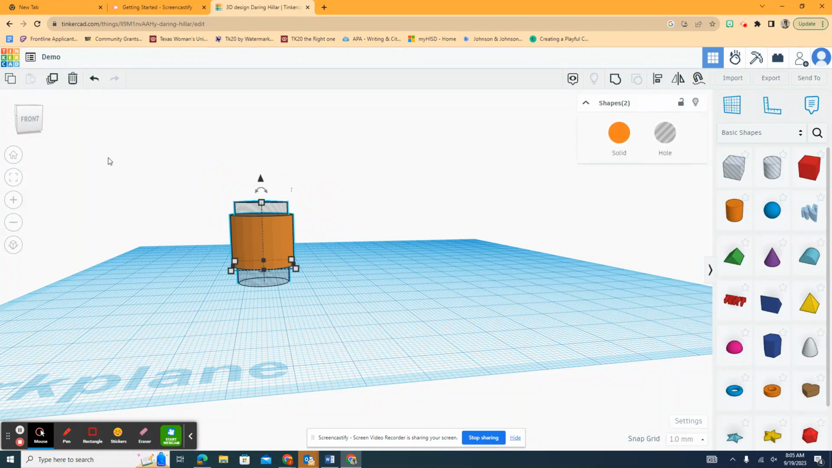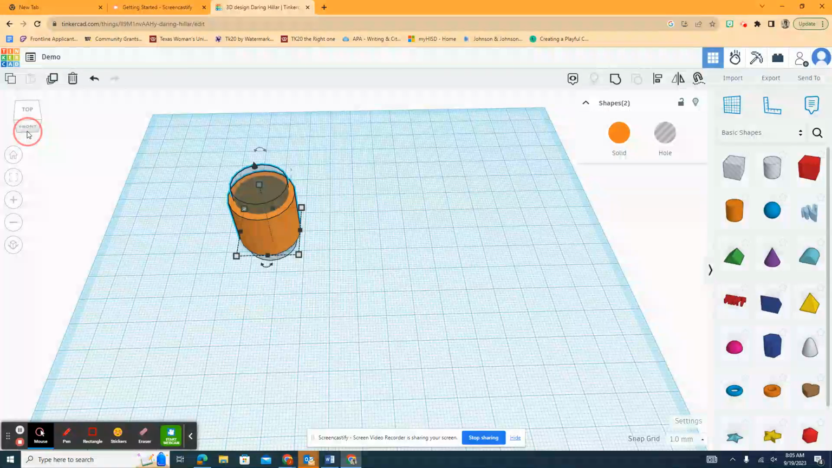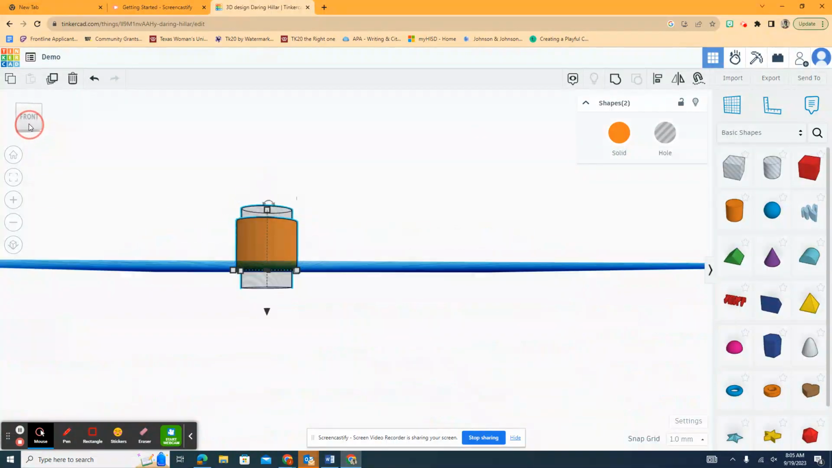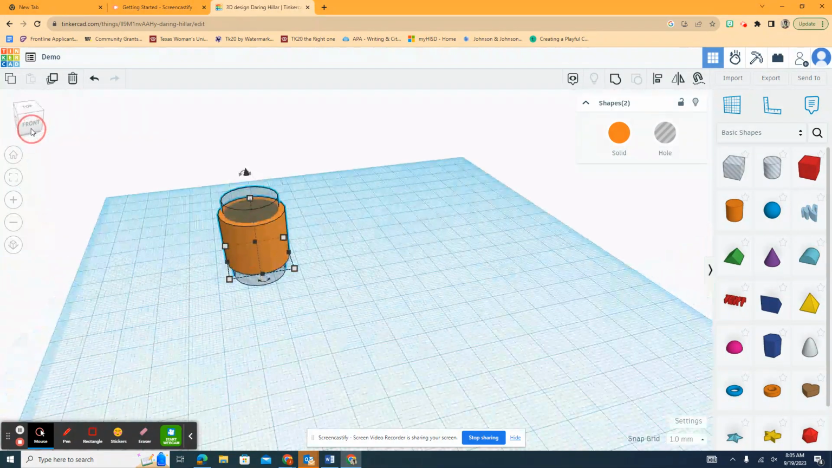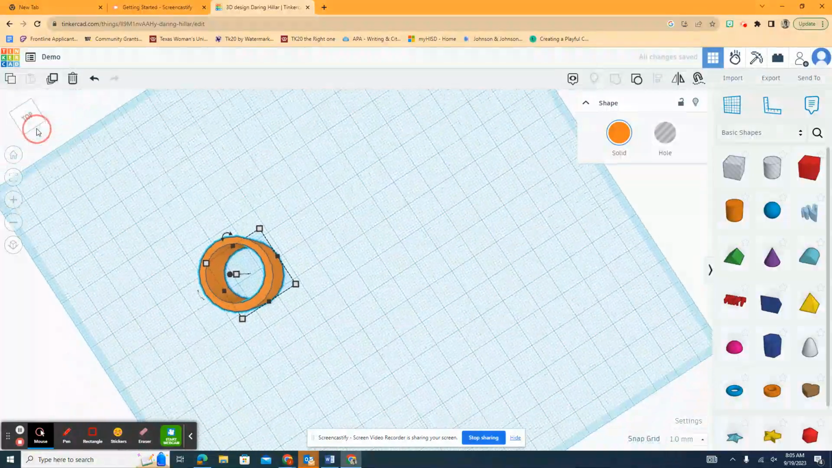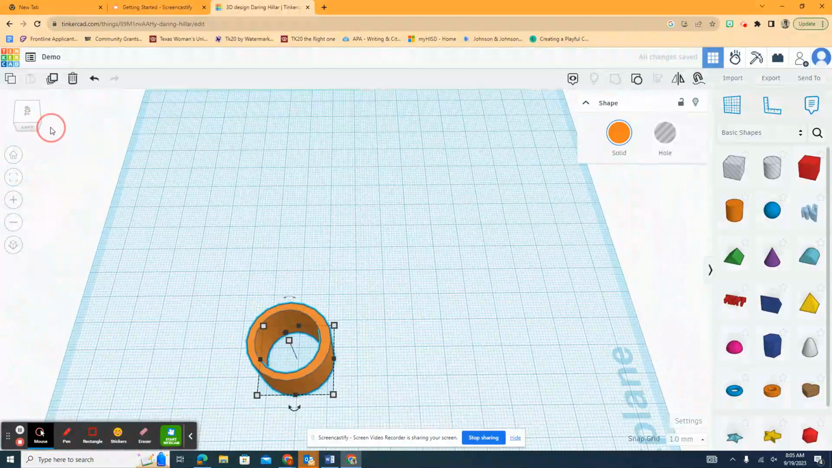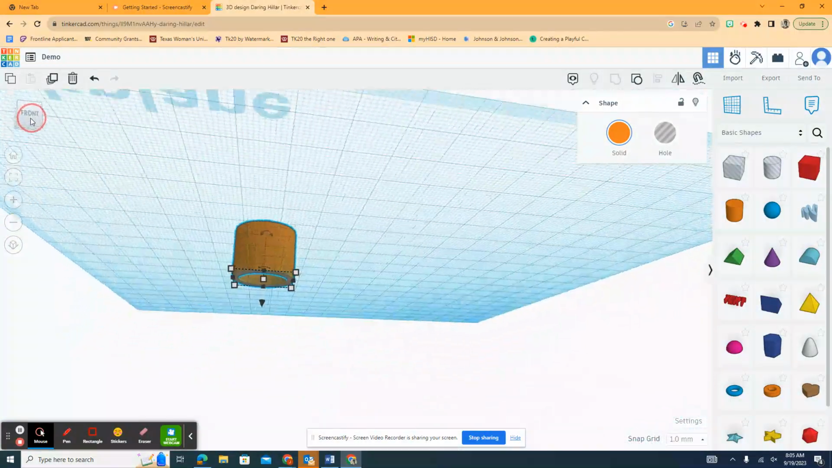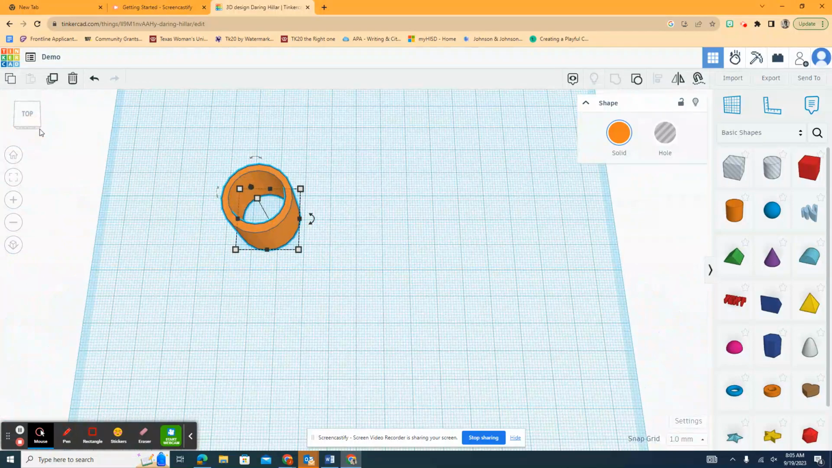Now, let's just say that I want to make sure that the hole goes all the way through. What I'm going to do is grab both of these at the same time. So you're going to hold down on your mouse and drag it around both shapes. You're going to go up here to group, and then it will group those two shapes together, and you will see that this is going to have a hole all the way through it. So that's what that tool would be used for.